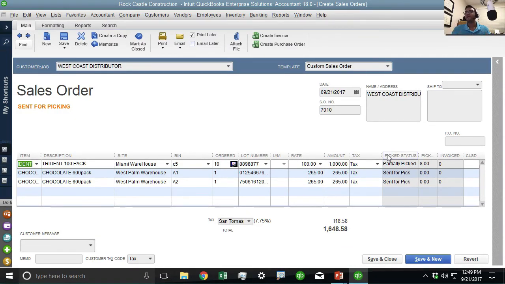At this point, you may want to save that for later, or tell the customer, hey, I can't deliver all of them. I can only deliver 8, and then change the sales order, or leave it there, and then when more come in, you ship it later.